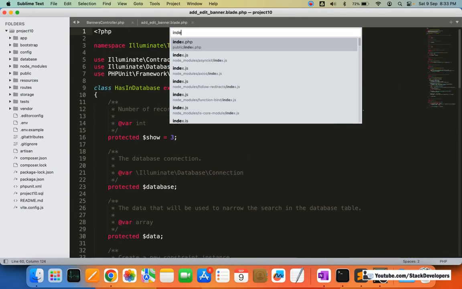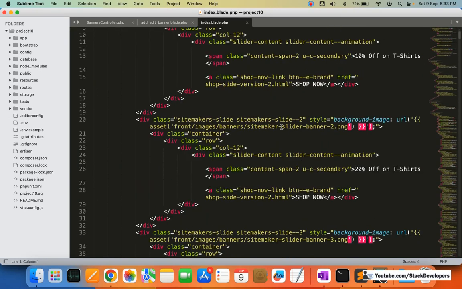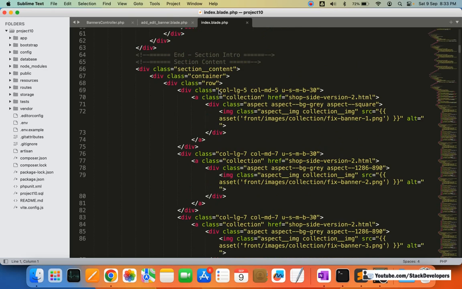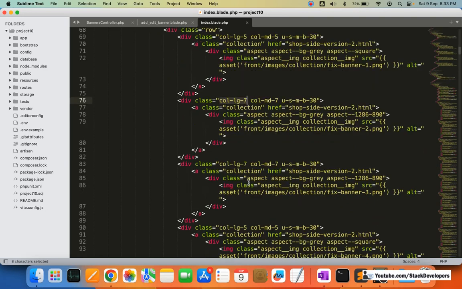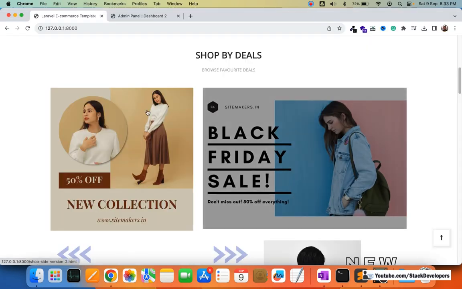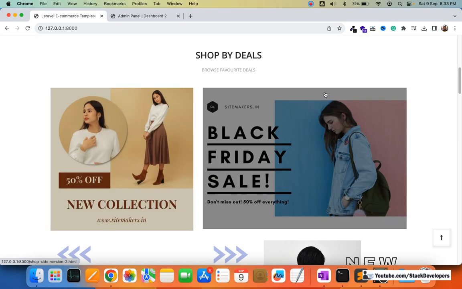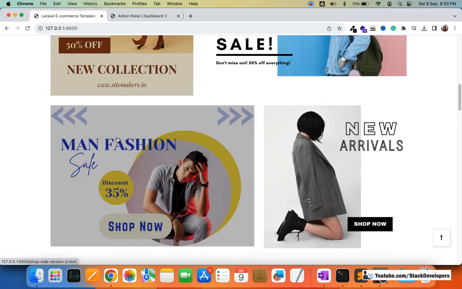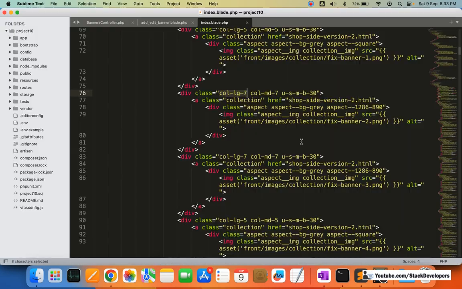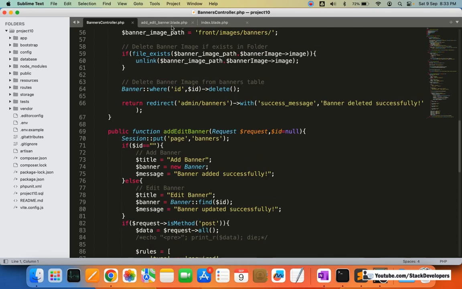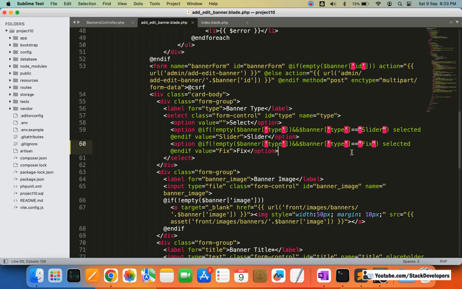If I open the index.blade.php file, you can see these are the banners, and here you can see col-lg-5, here col-lg-7, then again col-lg-7, and then again col-lg-5. It means col-lg-5 takes less space, then col-lg-7 takes more space, then again more space, then less space. So we can't change this, but we are going to add a condition for it. Here we have made a minor change in add edit banner, just one slider and one fixed banner.